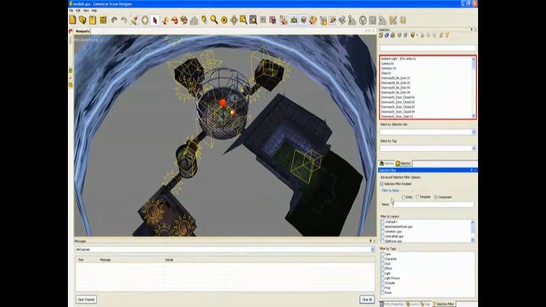We can also filter by layers. So in this particular example, we've got multiple layers in the scene. I can say I only want to see things in the central hub.